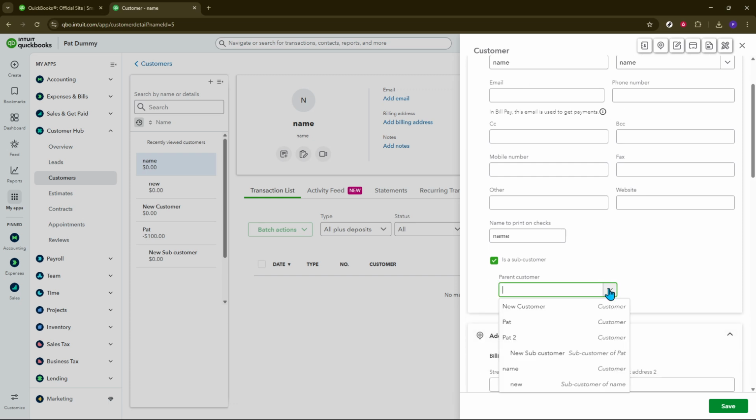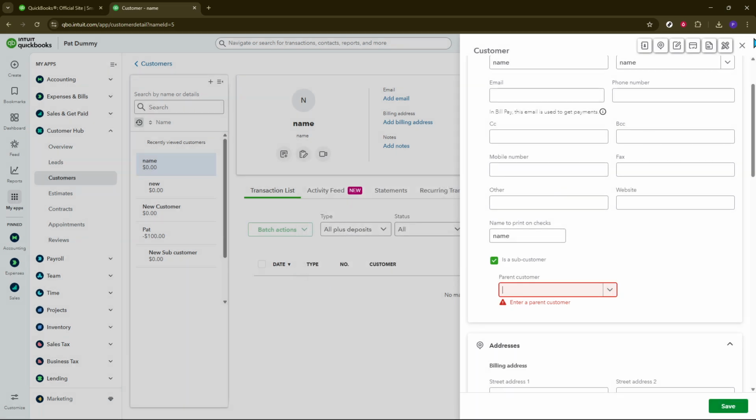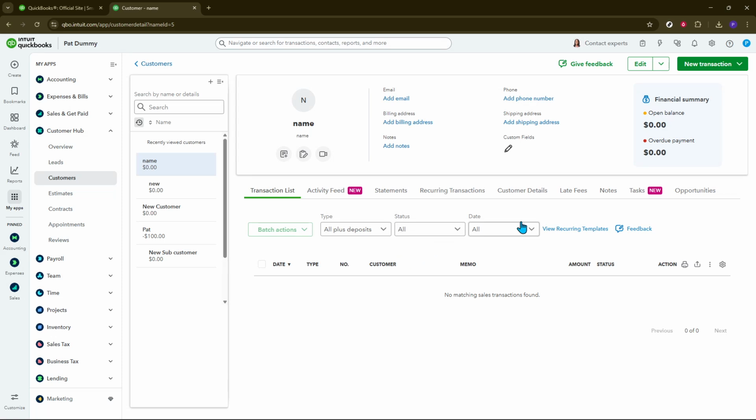For those of you who handle projects or related sub-accounts, QuickBooks allows you to create sub-customers. Click New Customer and check the Is Sub-Customer option. This feature helps in organizing related customer accounts under a primary customer.